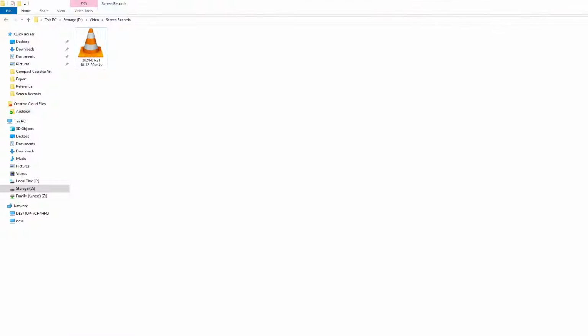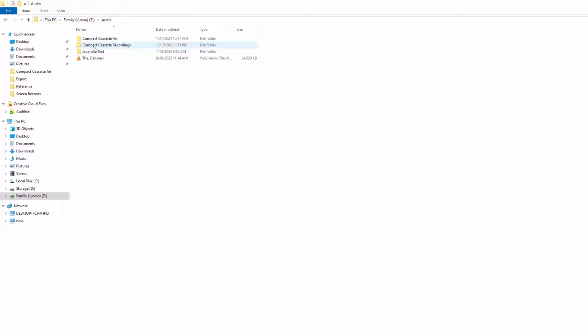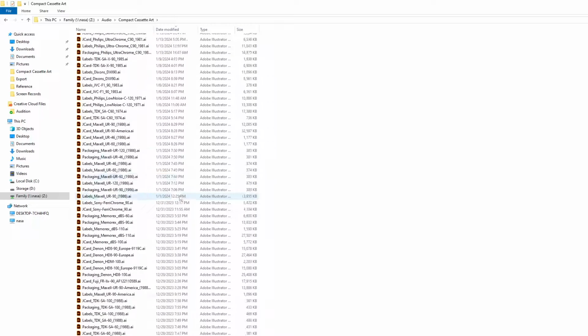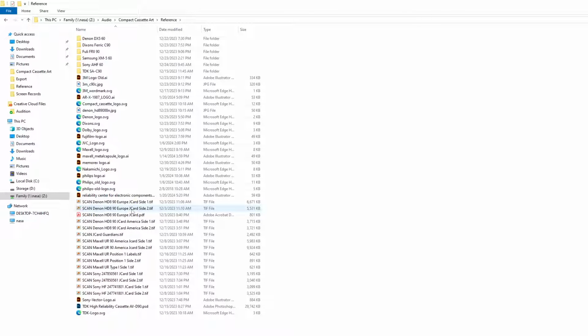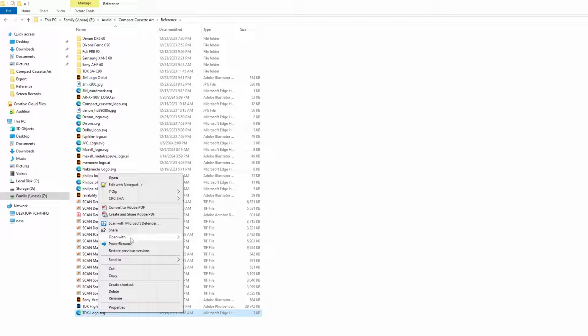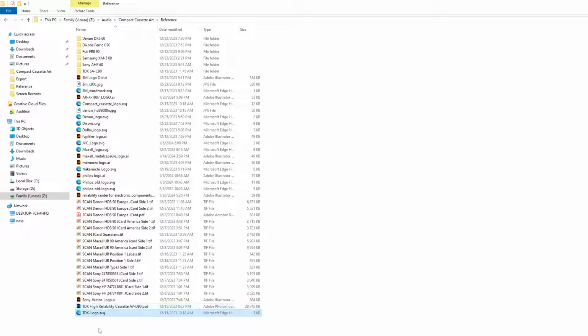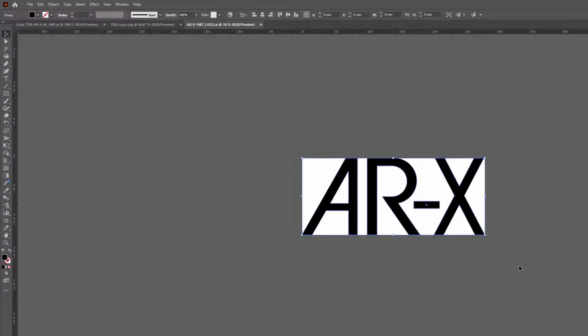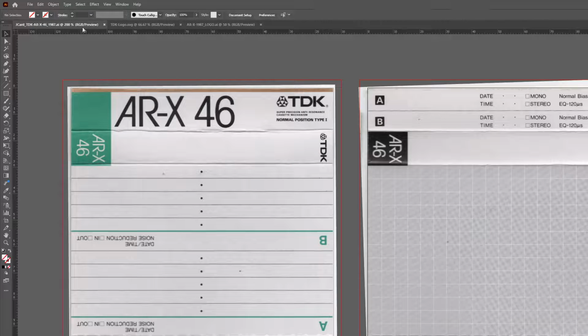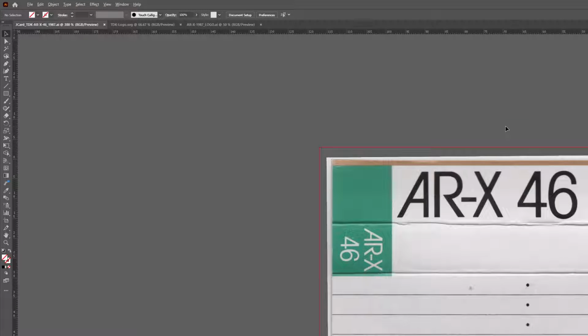So I'm going to go ahead and open up some files here. I have the TDK logo, bam, and I also have the ARX logo somewhere in here. There it is. Okay, so these I've previously drawn and traced perfectly. So to save some time, just copy this in, and I can paste that in here.